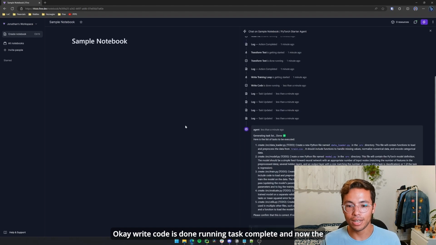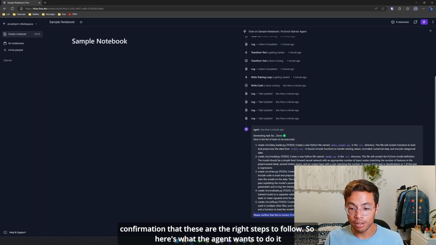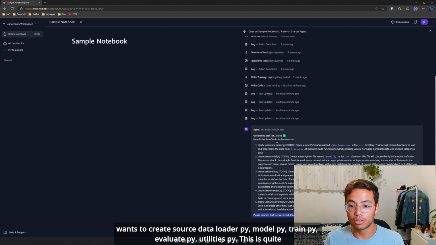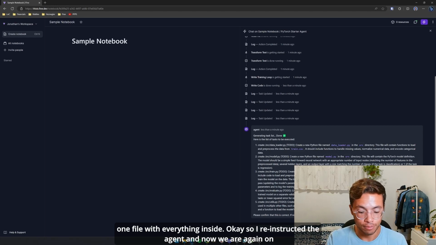Okay, write code is done running, task complete, and now the agent is reporting back to me on its plan of action, and as you can see, it's waiting for my confirmation that these are the right steps to follow. So here's what the agent wants to do. It wants to create source data loader py, model py, train py, evaluate py, utils py. This is quite a lot. I'm only looking for one file, so I'm gonna instruct the agent to just provide me one file with everything inside.